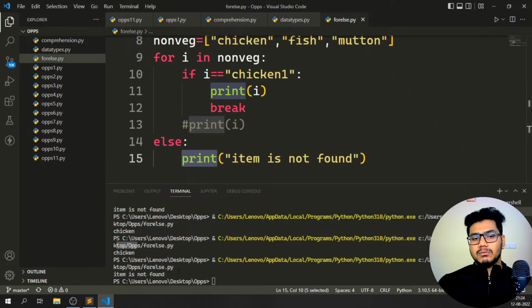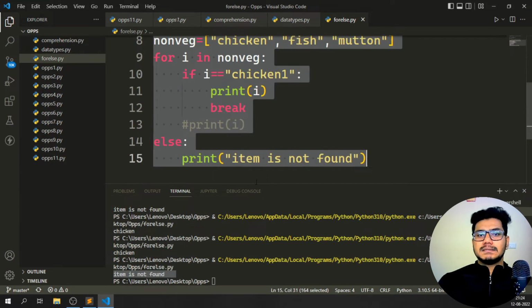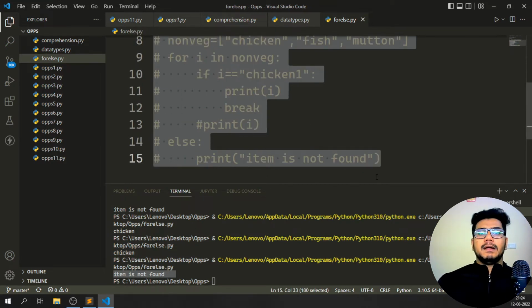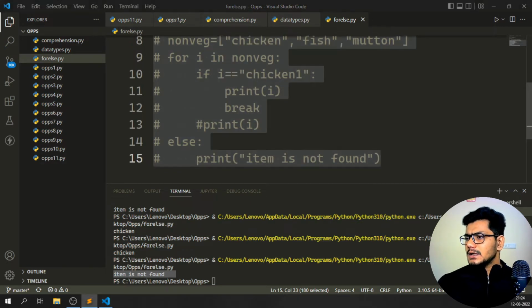You can see item not found, it has been going to the else part. So that is what you need to understand with the for else statement. Okay, so I'll just comment it out over here. Done. So now we have been seeing this much stuff, right?